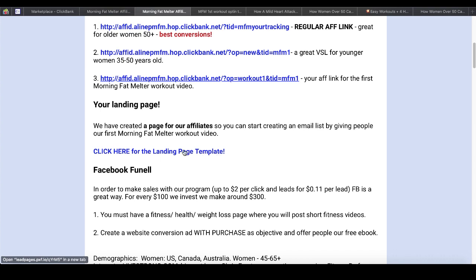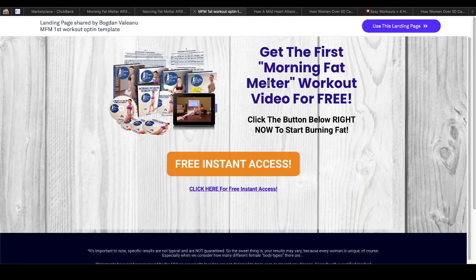So when you click here for this landing page template, it's going to take you over to this landing page template, and this landing page template is actually a template from GroovePages. So what I'm going to do is show you a tool that you can use for free to build this same type of landing page, but without having to purchase GroovePages or something like ClickFunnels.